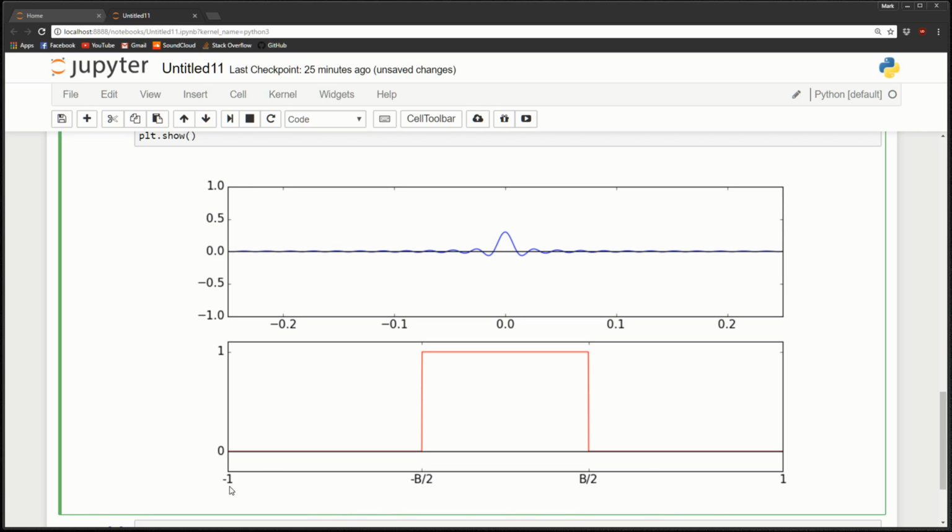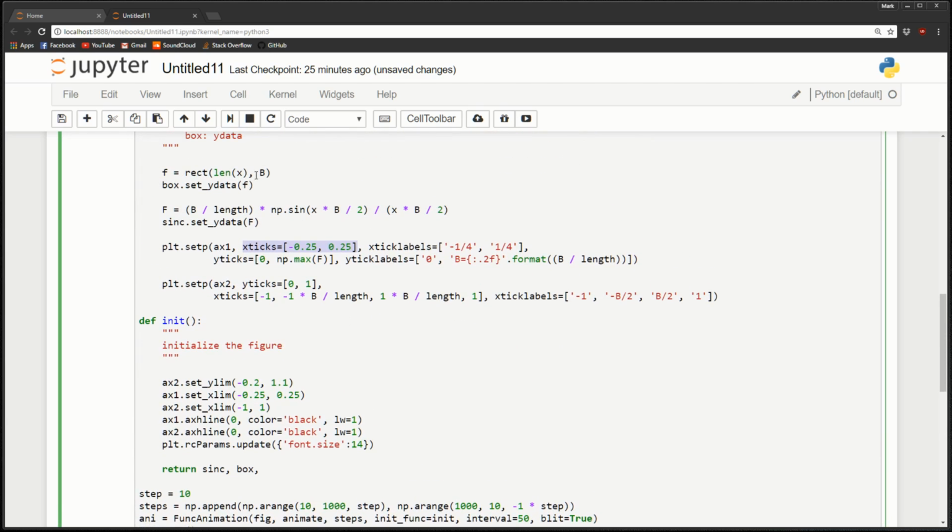We could even get away with not showing this -1 or +1, but if we compare the y-axis, I think it's better with just 2 points, the key points, the bottom and the top of the box, instead of multiple points. So that's what I'm doing with the x-axis: just showing 2 points, the max and the min. And then for the y ticks, we're going to show 0 and the maximum value of our sinc function. The label is going to be 0 for the 0 point, and then we're going to plot the height b.